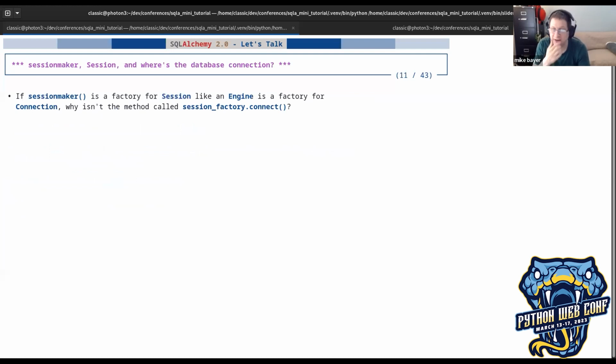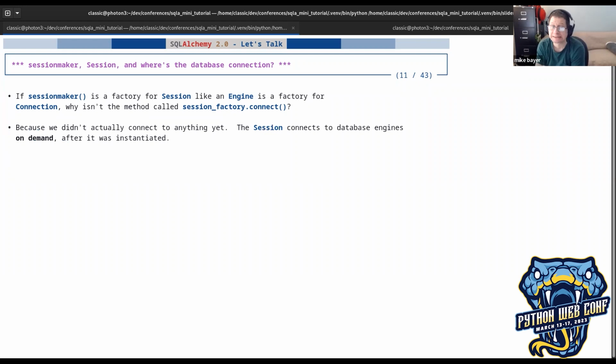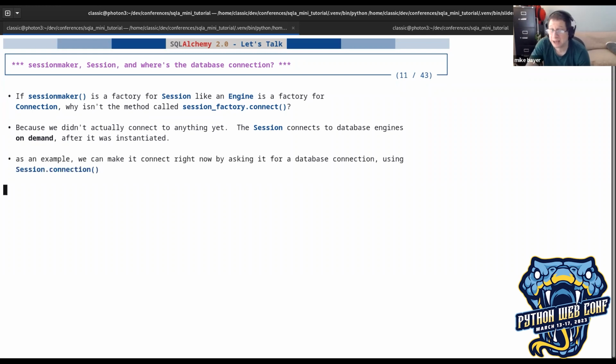Now, if session maker is a factory for a session, like an engine is a factory for the connection, why isn't the method called session_factory.connect the way it's called engine.connect? Well, because the session doesn't work exactly the same way as engine.connect. The session connects to database engines on demand. So nothing actually connected yet in this case. That's why session factory to session has a little longer sequence chain to actually be connecting to the database. As an example, we can make a connect right now just to show what it looks like by using a method called session.connection.